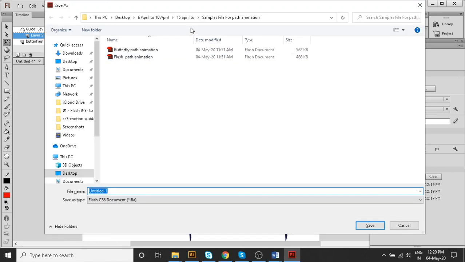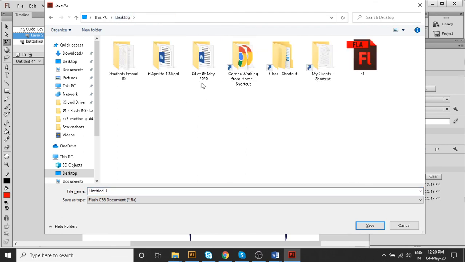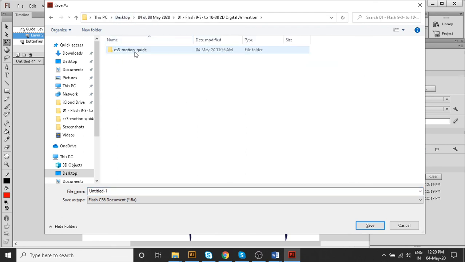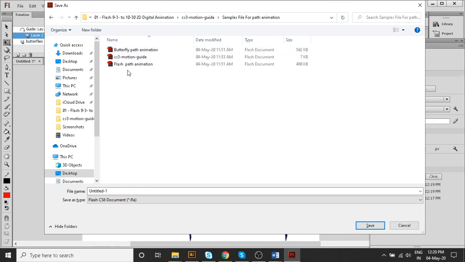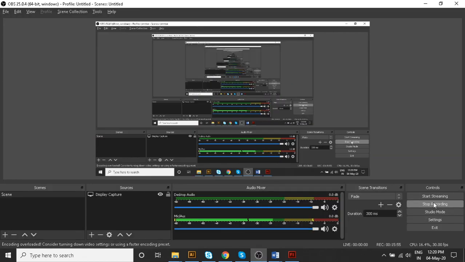I am saving this file, and I'll share all these files with you, so you people can work on that. I have more files related to it. I will send you these also, so try to work on that. Thank you so much. So this is called guide line animation. If you have any queries, please let me know in the comments.